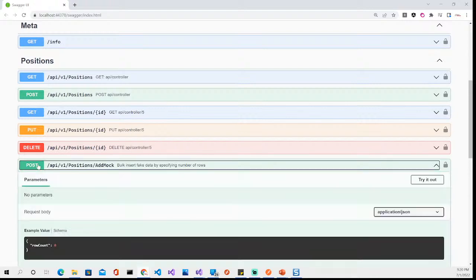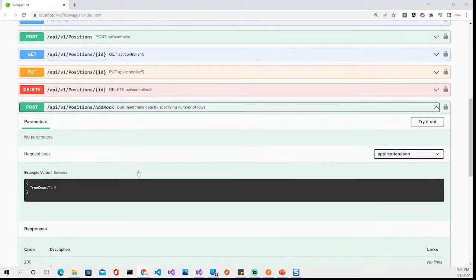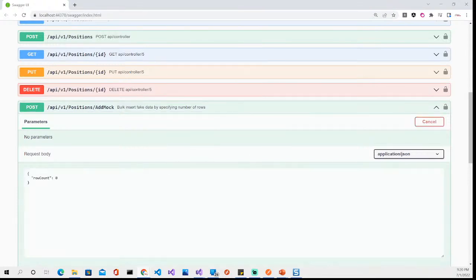Let me click on post right here. And it's very simple, all you have to do is enter a row count, like you want to add 10 rows to it, 20 rows to it. The example web API uses a very popular library called Bogus, so that when it adds positions, it uses the Bogus API to generate really nice, real, production-type data.